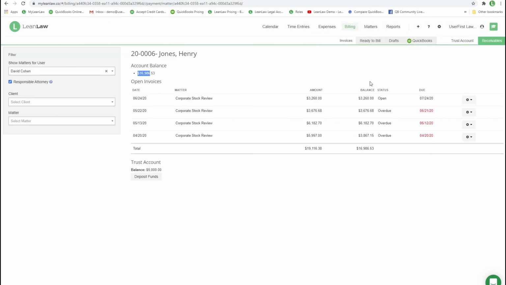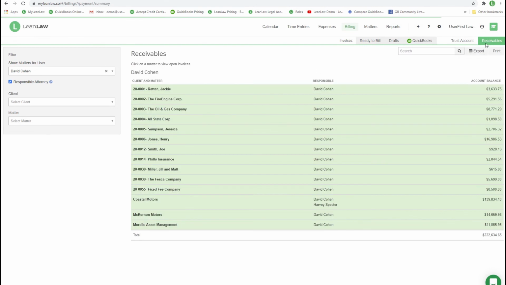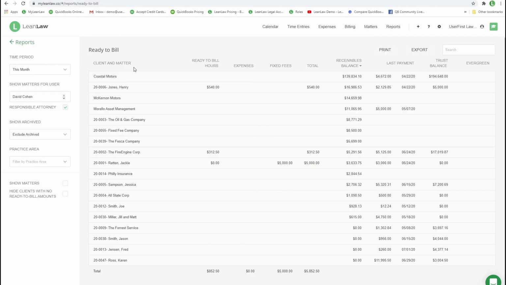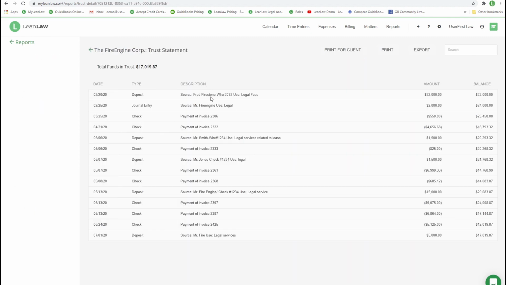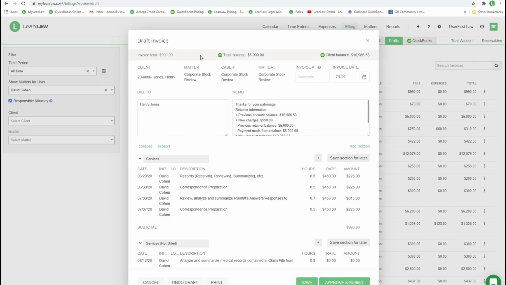Number 1 is this accounts receivable tab. I'm just going to click the receivable here, and you'll see a list of receivables that are owed. It can be exported or printed. Number 2 is the ready to bill report, which is under the report section of LeanLaw. And again, I'm looking at that receivable total there as well. Third, you'll see it in other places such as this trust report. And remember that this trust report is clickable. So if I click into it, I can see trust details as well. And lastly, I'll see it on any draft invoice.